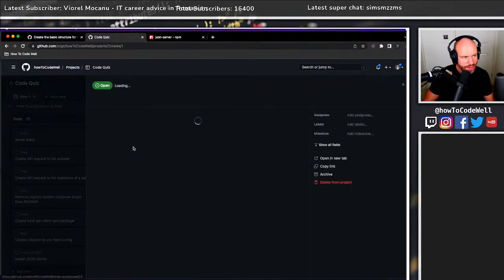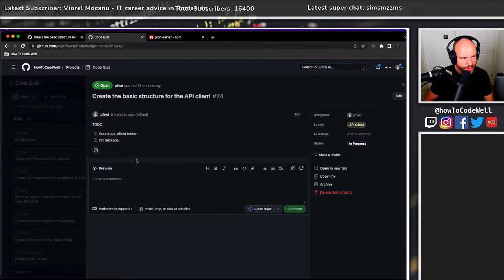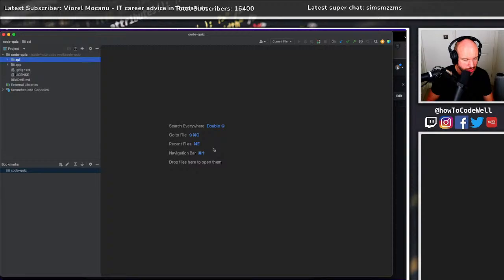This one here is to create the basic structure. It's very simple: we're going to create an API client folder and initialize the npm package. Then I'm going to create maybe a React Native app, and do an npm link of the API client into the app. That's how I'm thinking this, I guess you can call it a mono repo, will look.